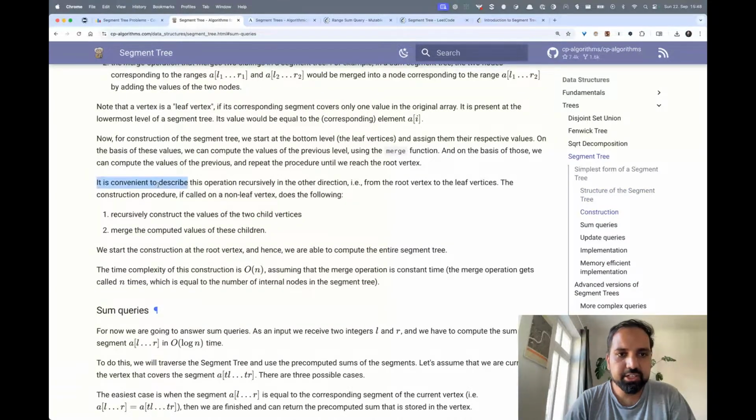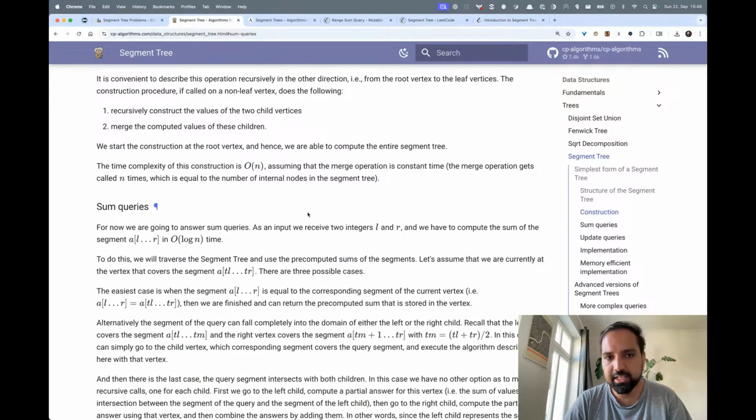Yeah, it is convenient to describe this operation recursively in the other direction. That is from the root vertex to the leaf vertex. The construction procedure, if called on the non-leaf vertex, does the following. Recursively constructs the value of two children vertices, merge the computed values of these children. Okay, so first you have to compute the children, like recursively get the child, and then you do the merge on the children. Okay. I guess it'll become more clear when we get to the code.